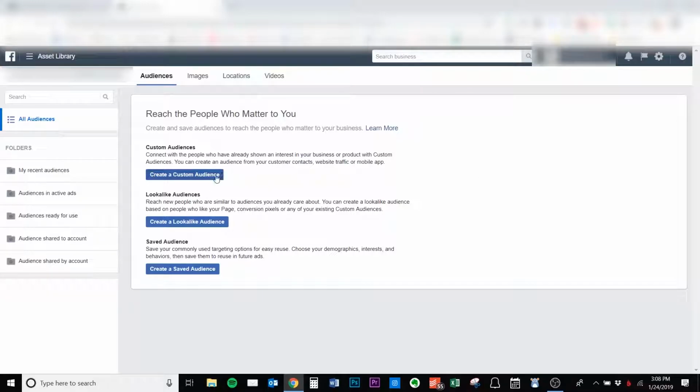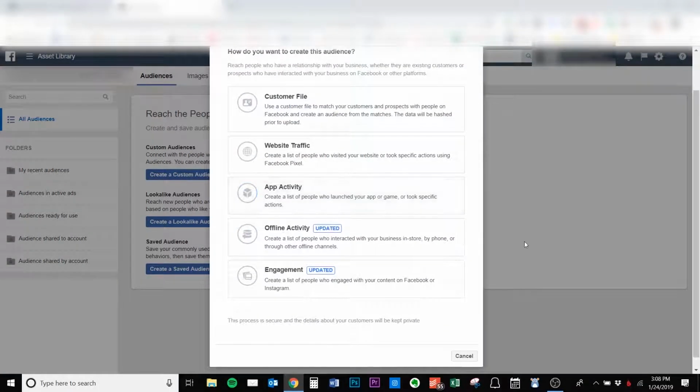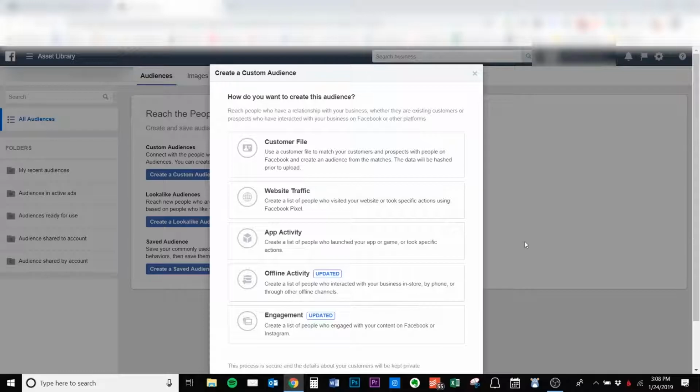And it's very simple. You want to create an audience, and it's going to ask you, what do you want to create an audience from? You have a few different options here. The ones we're going to focus on are these three right here: engagement, website traffic, and customer file.